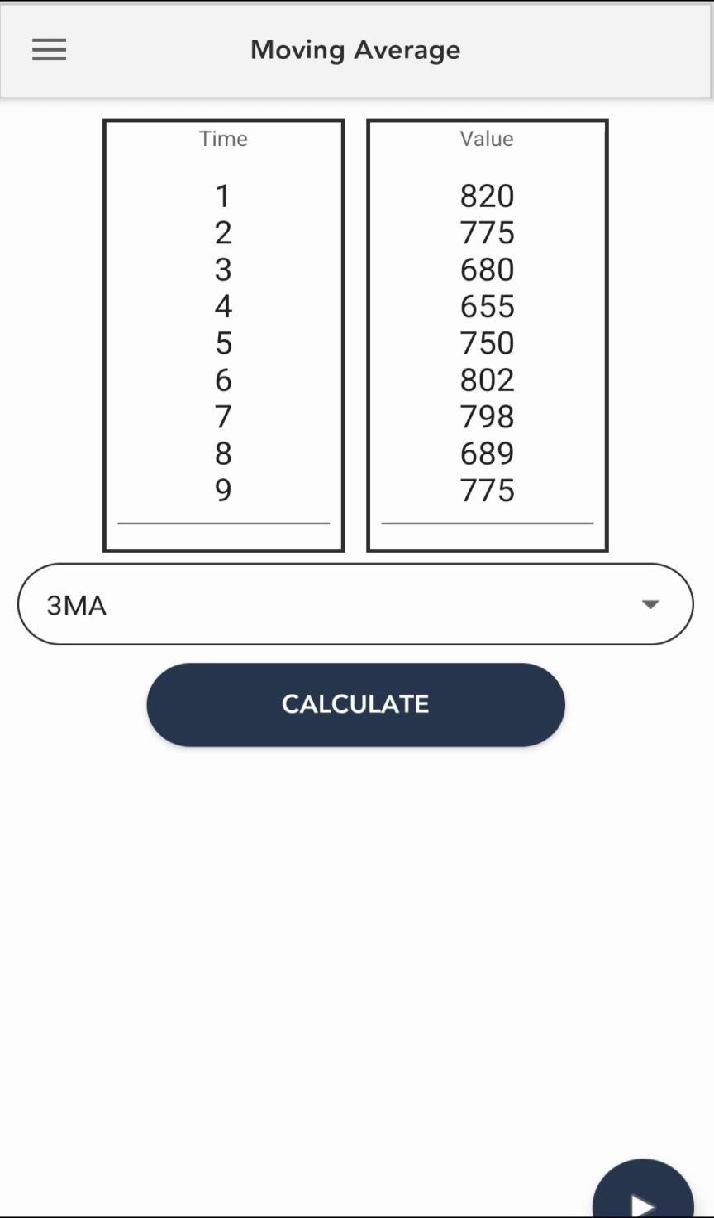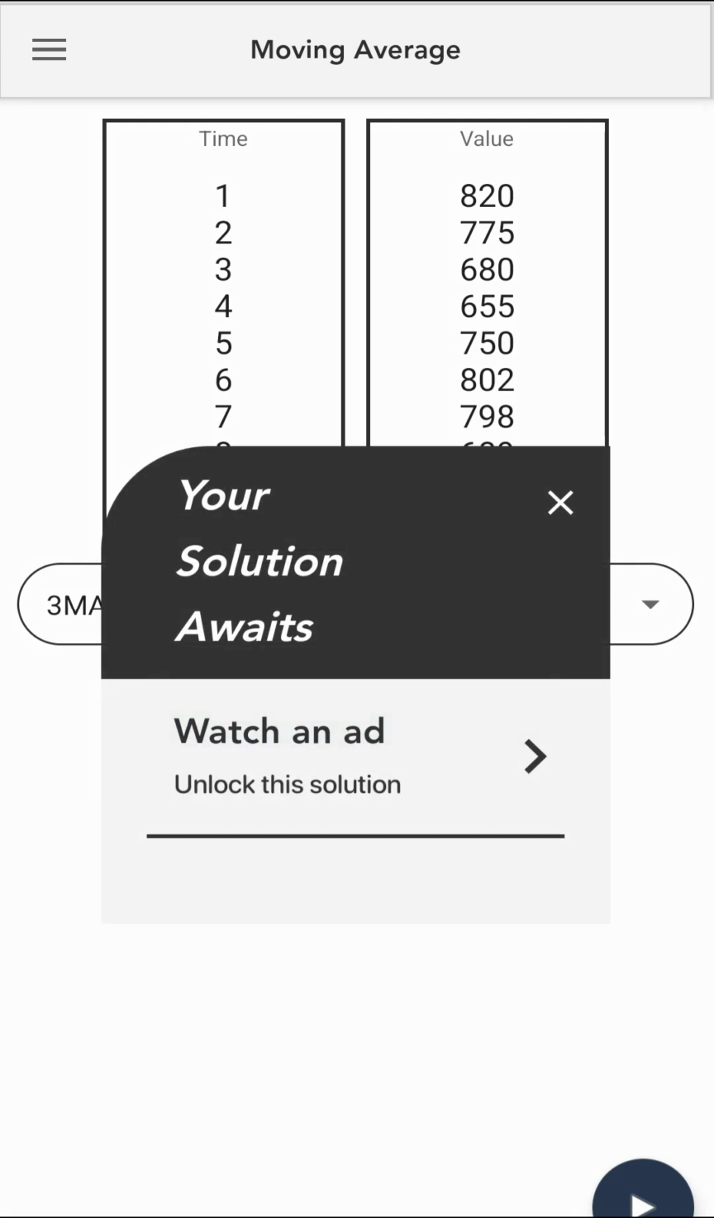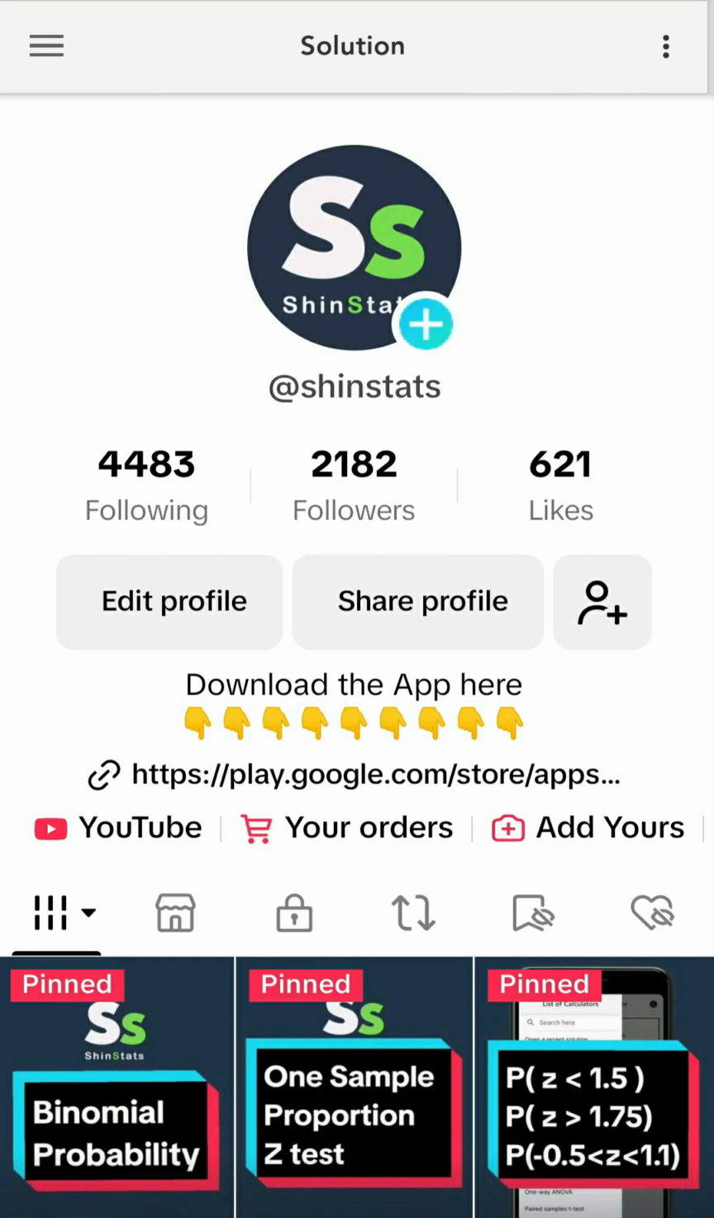Now, we're ready to unleash the statistical wizardry and proceed with the calculation of the moving average forecasts. With everything set, we now click Calculate and wait for the app to do its magic.